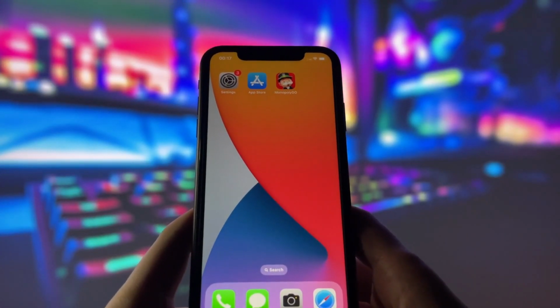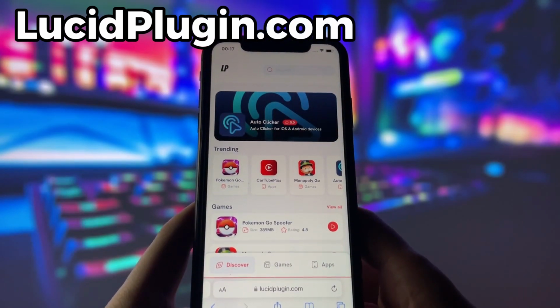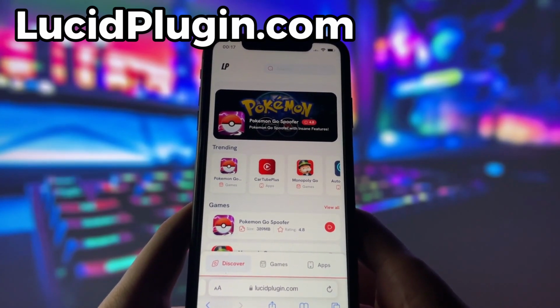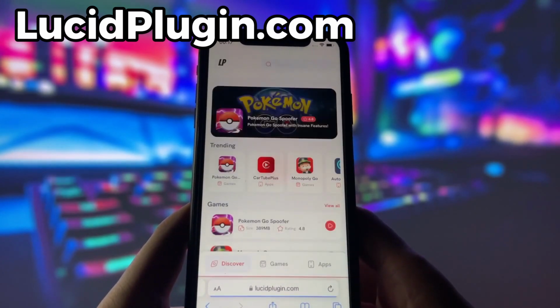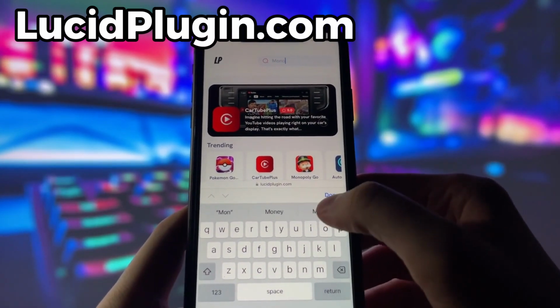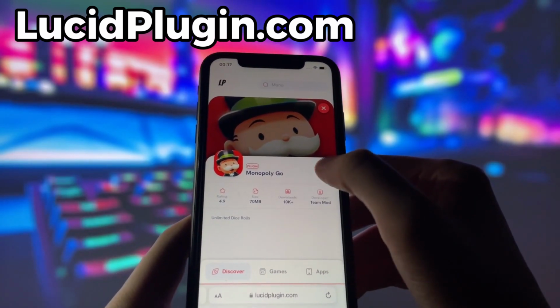What you need to do next is open up your internet browser, in my case it's Safari, and go to the website called lucidplugin.com. Lucid Plugin is a website where you can find many apps and games with amazing features. Once you are on the website, search for Monopoly Go and click on it. To get started, simply click the download button and give it a moment to install.